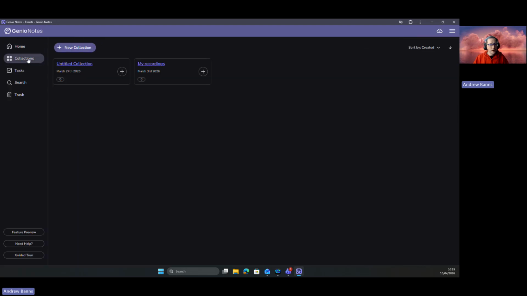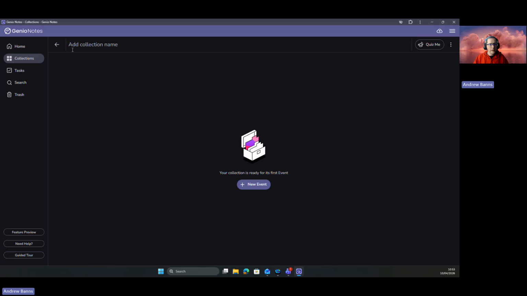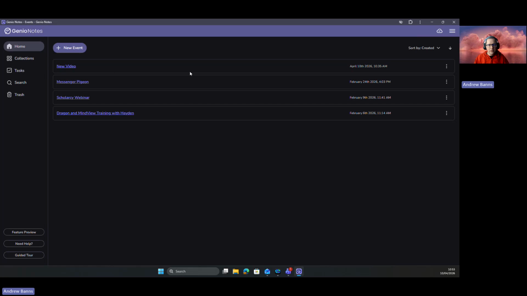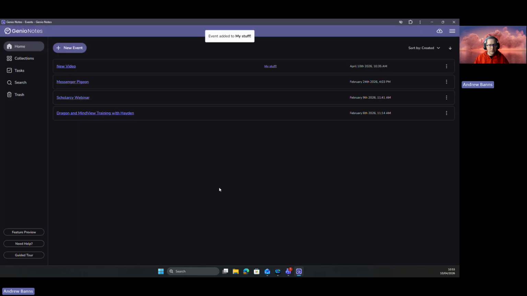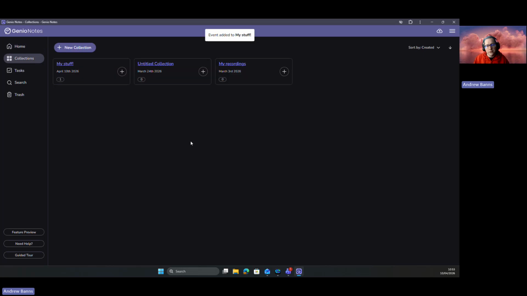So in here we've got our collections button. You can create a new collection and give it a name. And then you can create a new recording within there. Or if you've already done a recording and you want to move it into there, you can click on Add to Collection here and choose where you want it to go. Dead simple. So it's basically a folder system like you'd have on your computer. It's just a nice way of organising what recordings go where.